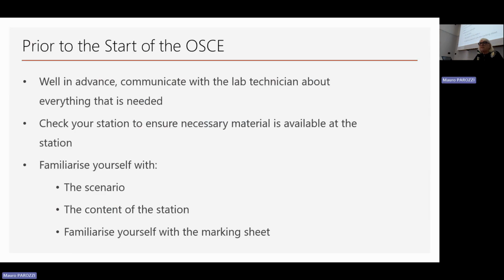So, tips for examiners. Well in advance, it's really important to communicate with the lab technician about everything you need. Because remember, we have the components. So if you get to the lab, or wherever you're going to do it, and some of the props are missing or some of the forms are missing, it doesn't work very well. And it just gets students agitated and annoyed if there are long delays while you're running around trying to get it all set up.